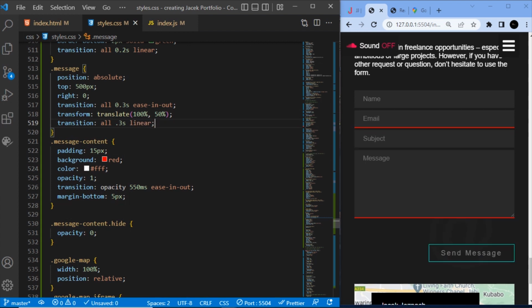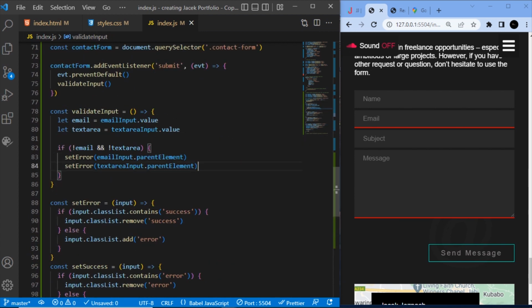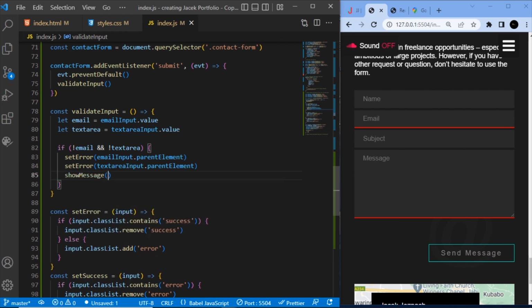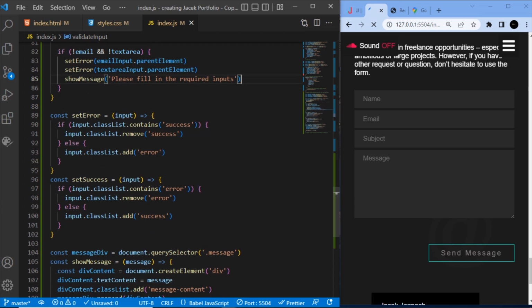And yeah, let's add this. And inside our JavaScript, we will have to call this function in our input, like so. Just say showMessage, and in here just pass "please fill in the required input", like so. This is the message, and when we click, you see some kind of message right here, but we have to take care of that.